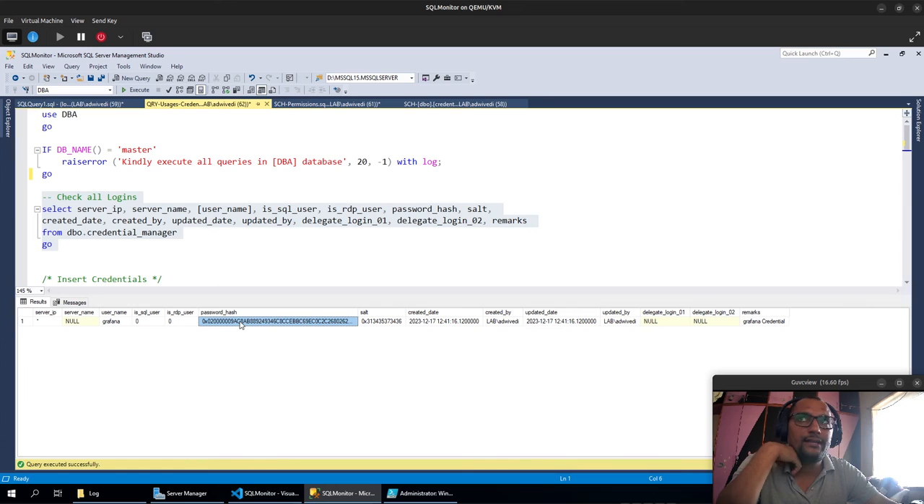As I mentioned earlier, the password is saved in encrypted format, so nobody would be able to know what this password means. But in order to decrypt this password, we will need a salt, which is already saved in the same credential manager table. Then we have created date, created by, updated date, updated by, and then two people who can always, apart from the owner of the login or sysadmins on the server, retrieve the password for this user. These two people are delegate login 01 and delegate login 02. So this is pretty much how it works.